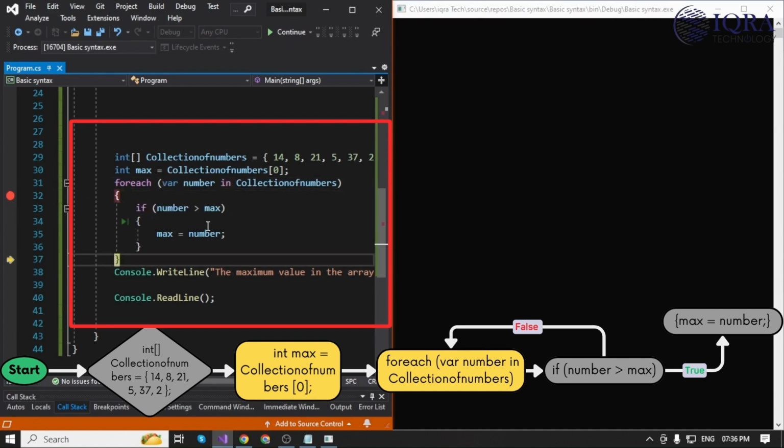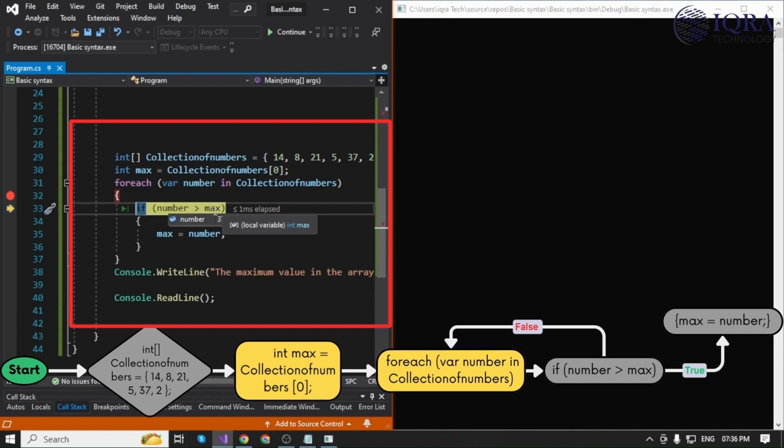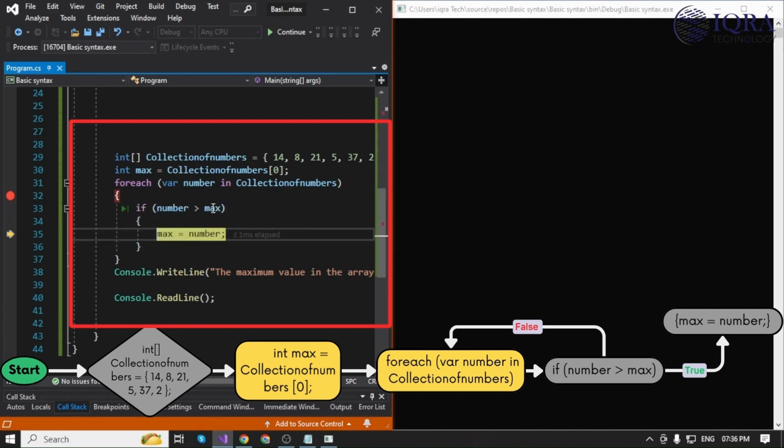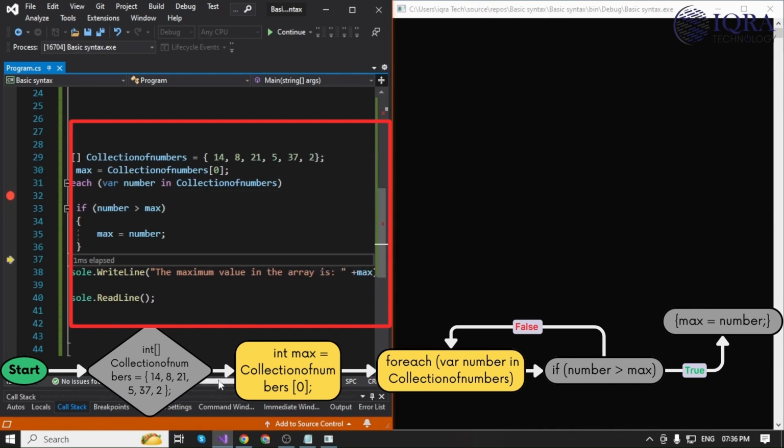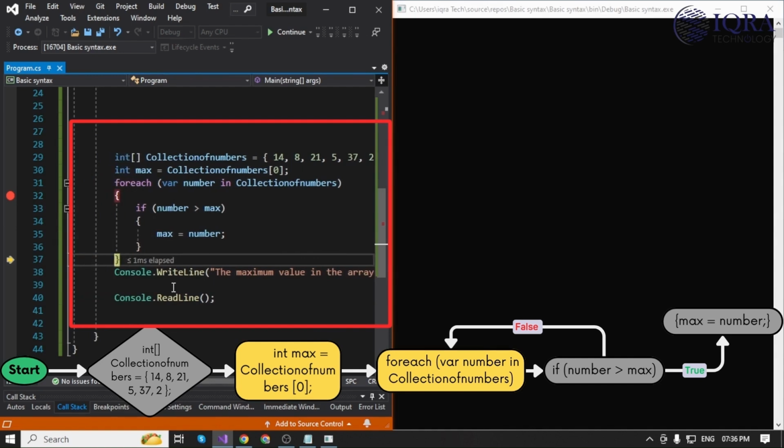Now let's press F10 and keep continuing like this. Now 37 has come here. We have left the 5 here. 37 is greater than 21, right? Here 37, and here 21. Now the condition is true. Now it will go inside. Look, and now it has made it 37. Earlier it was 21. Now it has become 37. Now 2 will not go inside. The 2 which is at the end will not go inside.